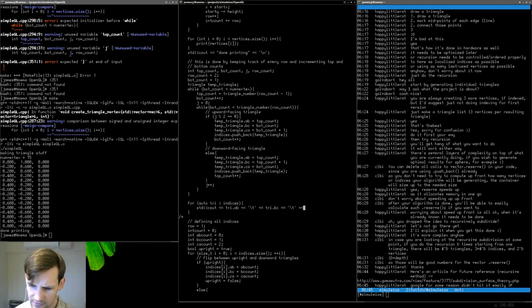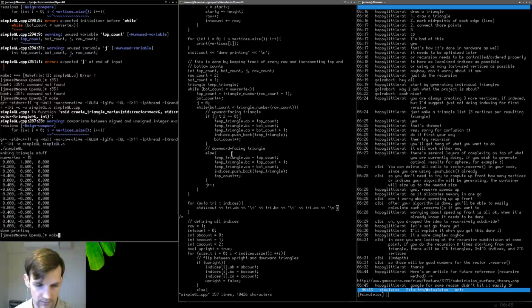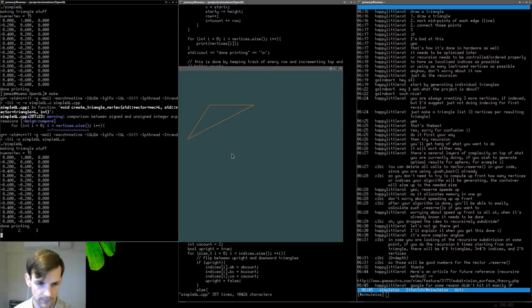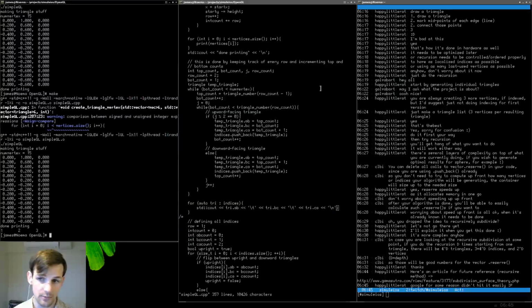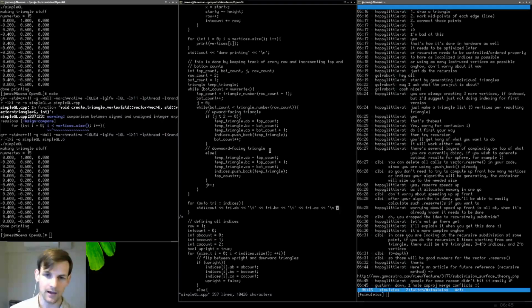tab. Yeah, I was having trouble finding really anything about it, and it was kind of driving me nuts. So try dot ca, end line. Let's go here and let's make that. Okay, so it looks like we only have one triangle being created. It is the appropriate triangle, so there is that. But for some reason, we're not generating anything else.